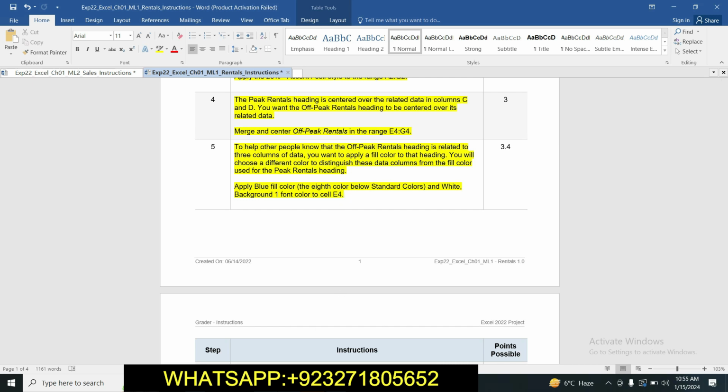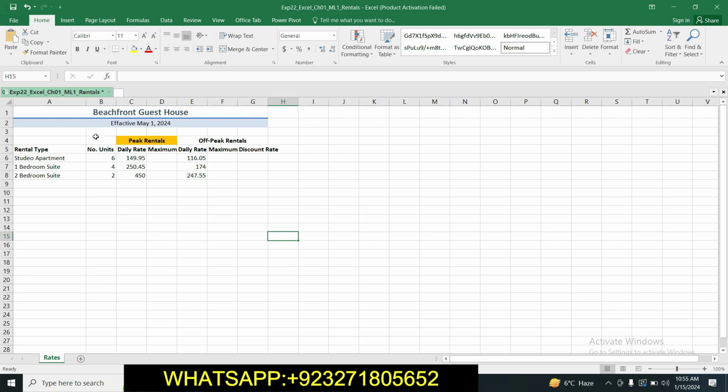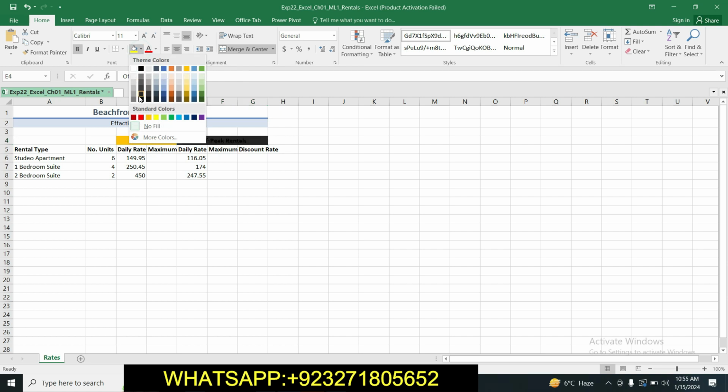So select cell E4 and apply the blue fill color. In Fill Color, the eighth color below Standard Colors here is blue. We will apply the blue color.